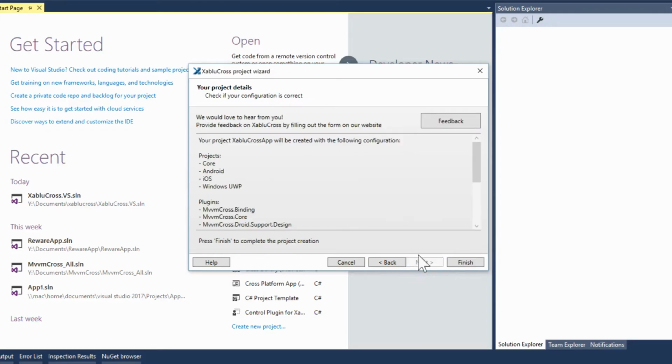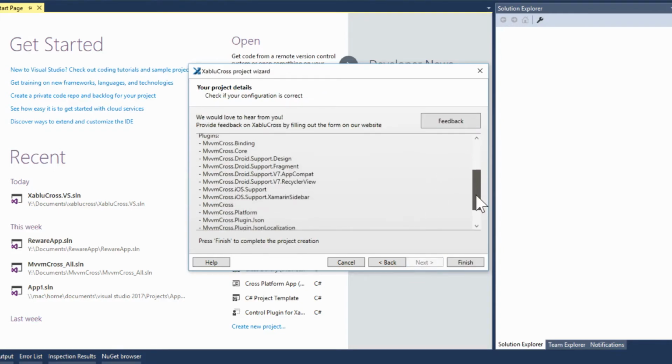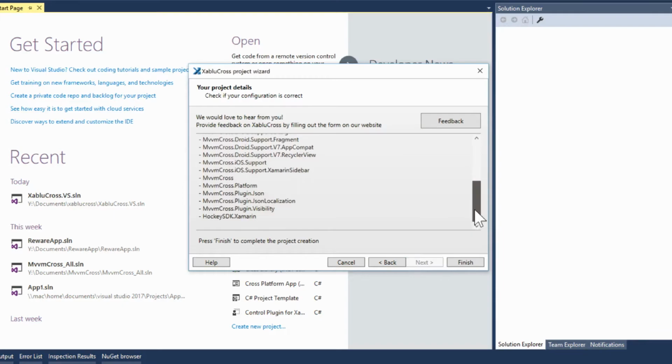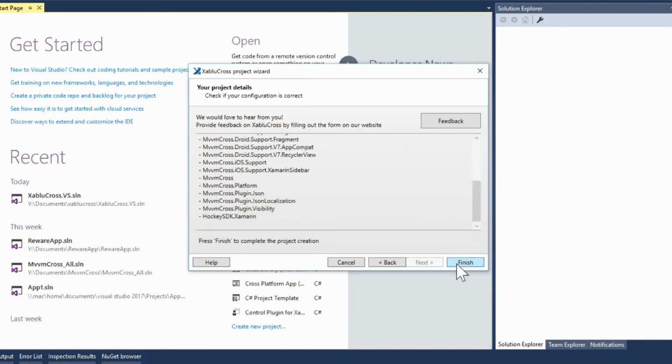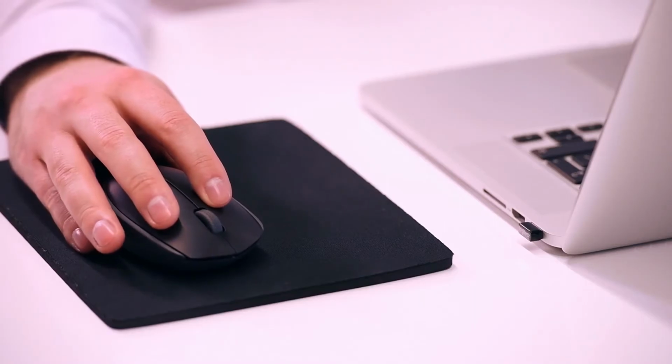On this page you find an overview of the configuration you made for your app. You can see what packages are installed, what projects you want to create. Press Finish to start generating your new project. There's also a feedback button. We would be more than happy to receive your feedback and process it so we can improve the experience and the possibilities of our extension.